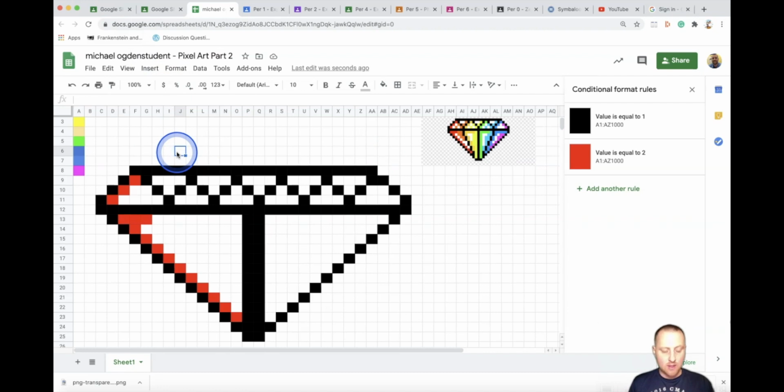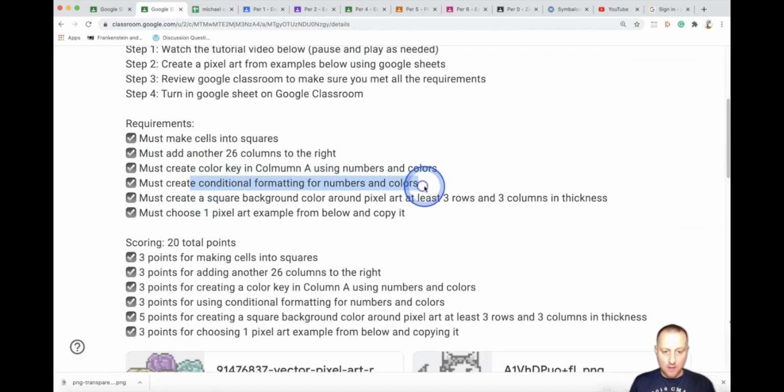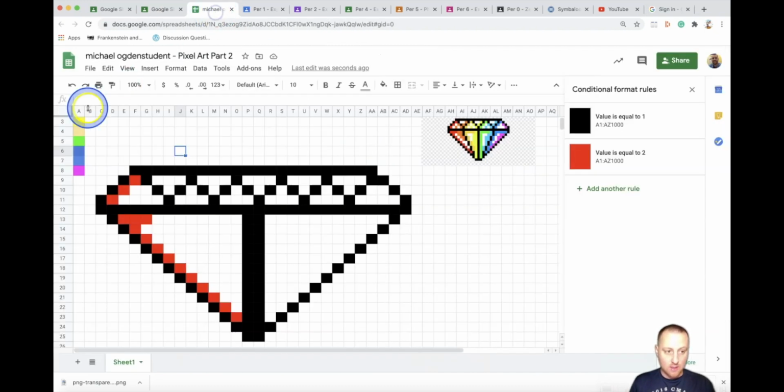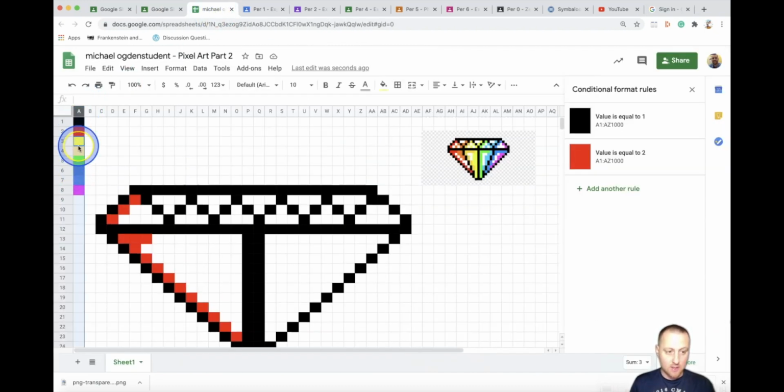Okay, and obviously I'm not done with it, but I'm going to go ahead and double check the requirements. So now I've done my conditional formatting. I've done my color key in column A. Again, this is the color key right here, having all my colors programmed using my conditional formatting.